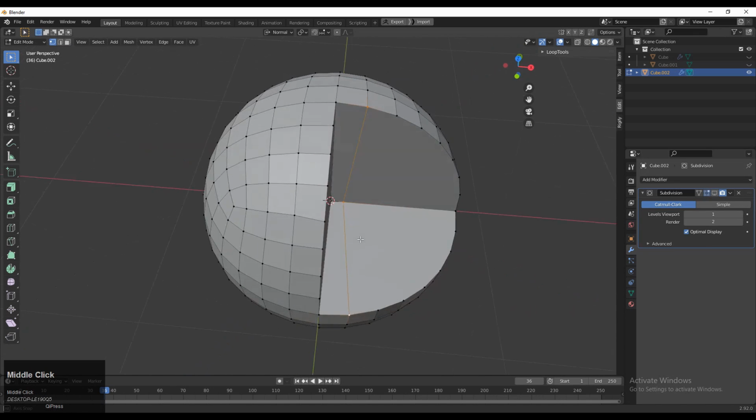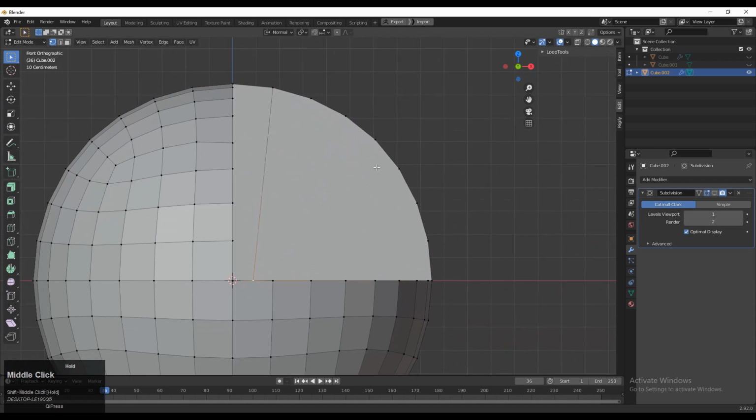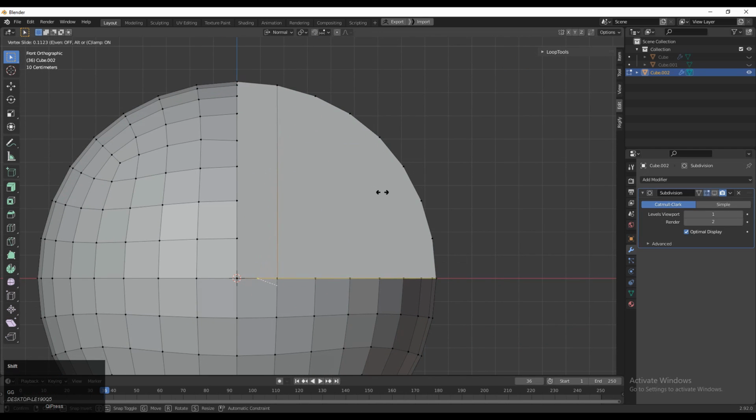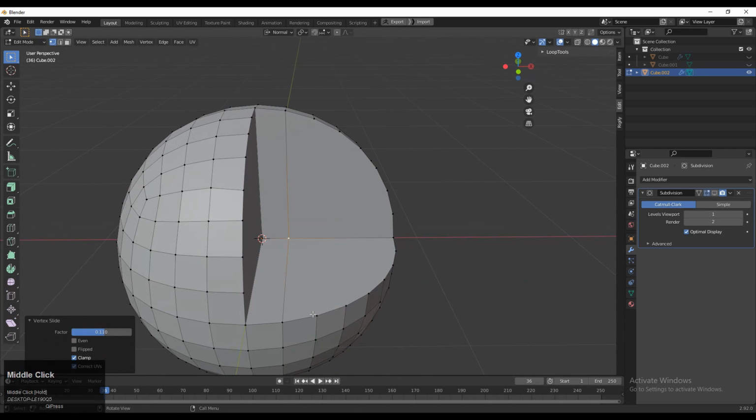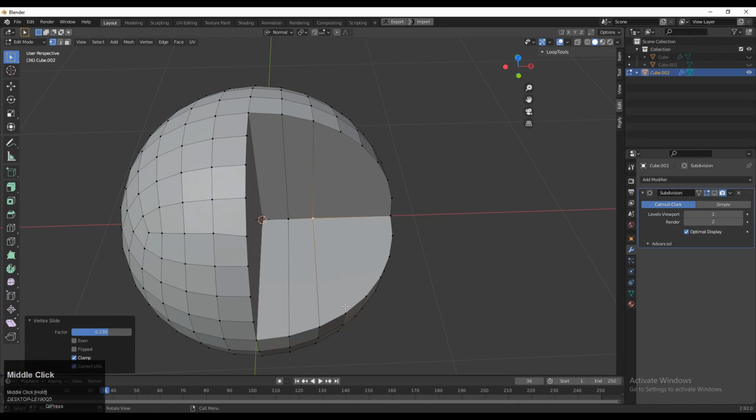So you can select these vertices, right click and then connect vertex path, or you can use the knife tool to create the edge in between them. So select these vertices, right click and then connect vertex path, and now you can see the vertices are getting a little bit off to the side, so that's why you can use the knife tool also.